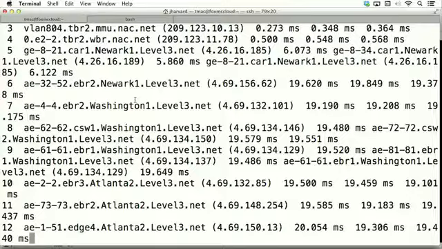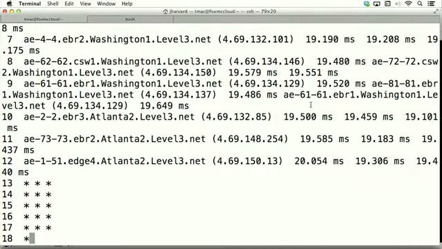If we come back to this output here, we can also see not only what router it is, we can see a number that uniquely identifies it, and also the time it took me to get there. We can see that it only took about 20 milliseconds for my request to travel all the way from New Jersey to Georgia, which is pretty cool. So we're talking about some pretty fast speeds here.